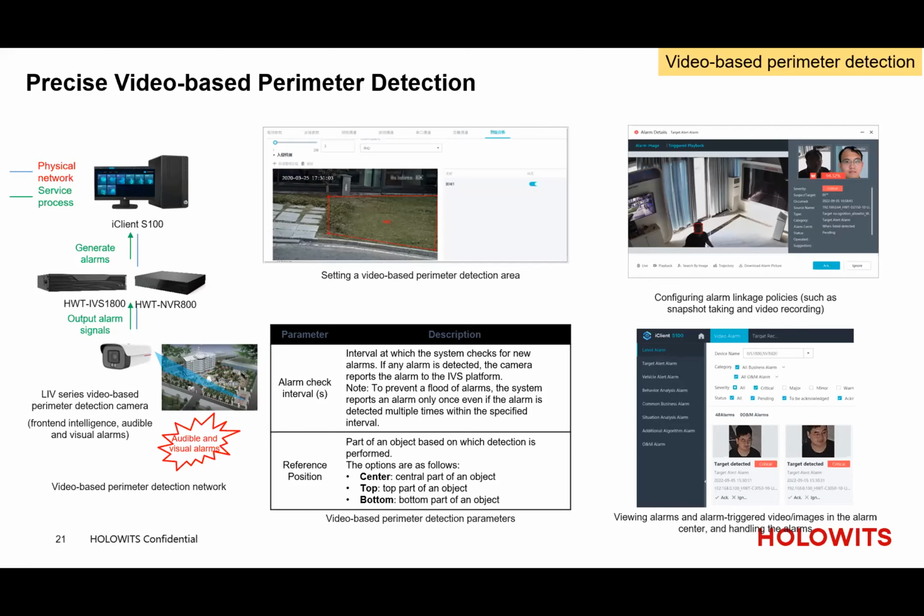Based on this alarm, we can configure the linkage. We can configure the linkage alarm on the S100 platform, and then capture and record the picture triggered by the alarm. This is a business closed loop that we made around the whole of our intelligent generation, from configuration to the final reminder and then to the final linkage.